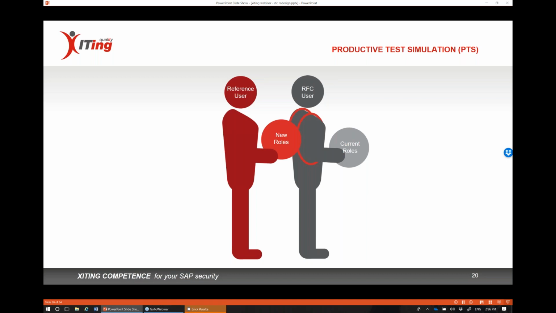What we use here is our capability. We call that productive test simulation, or PTS. And PTS works in a way that we use the reference user concept from SAP. So reference users are a user type that you can define. It's a user that we can assign to another user.